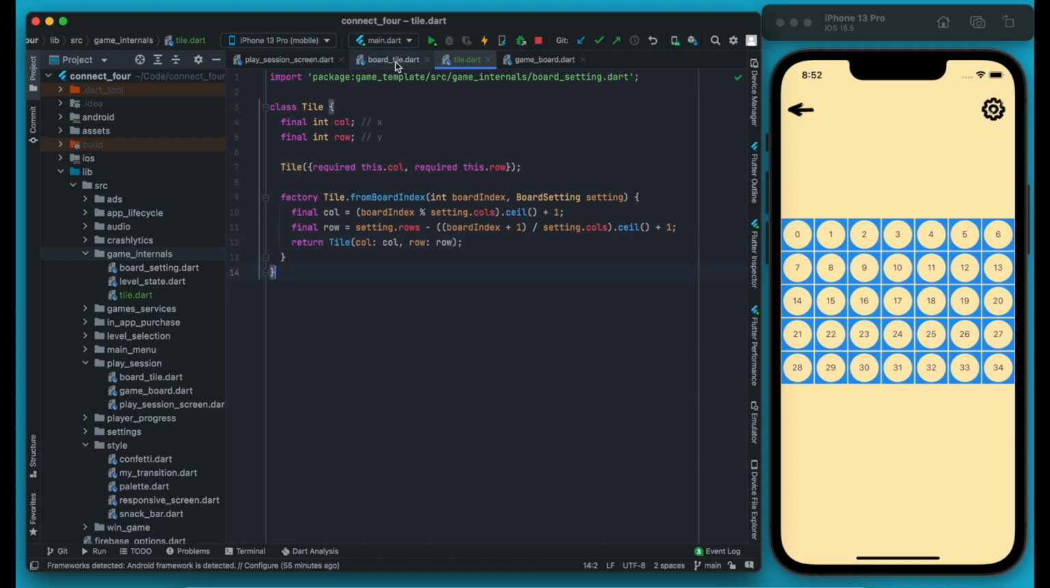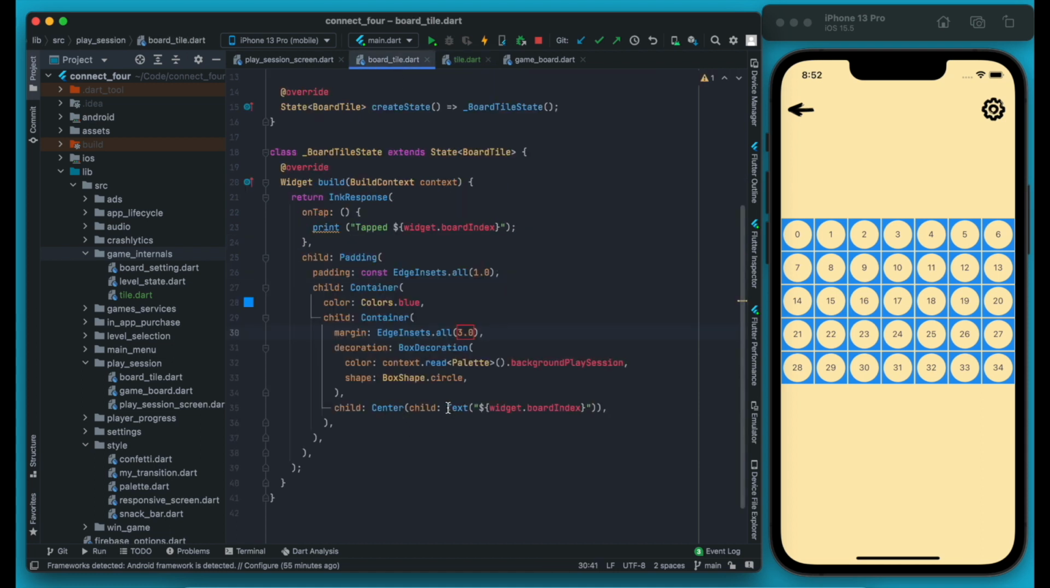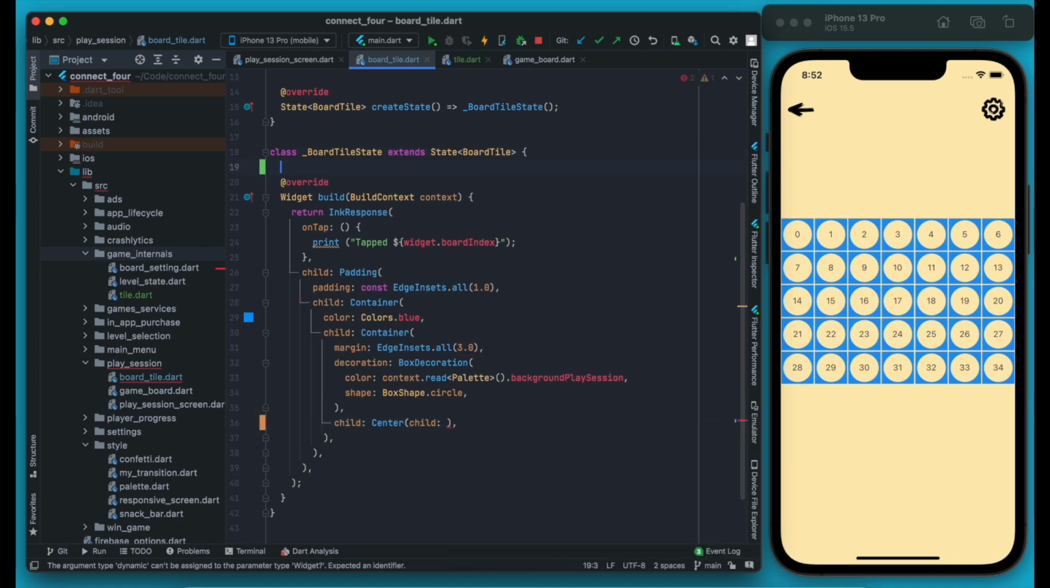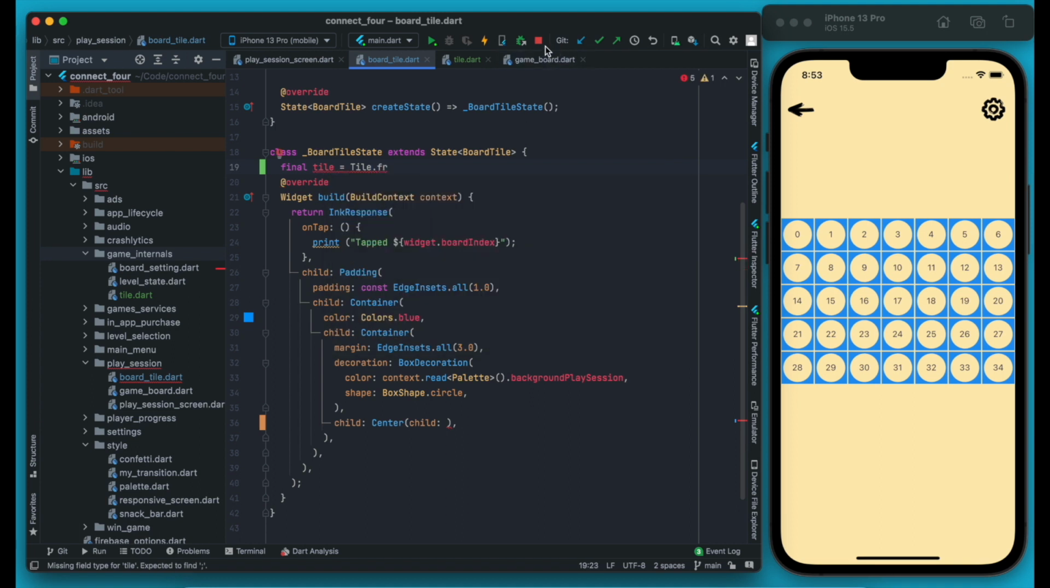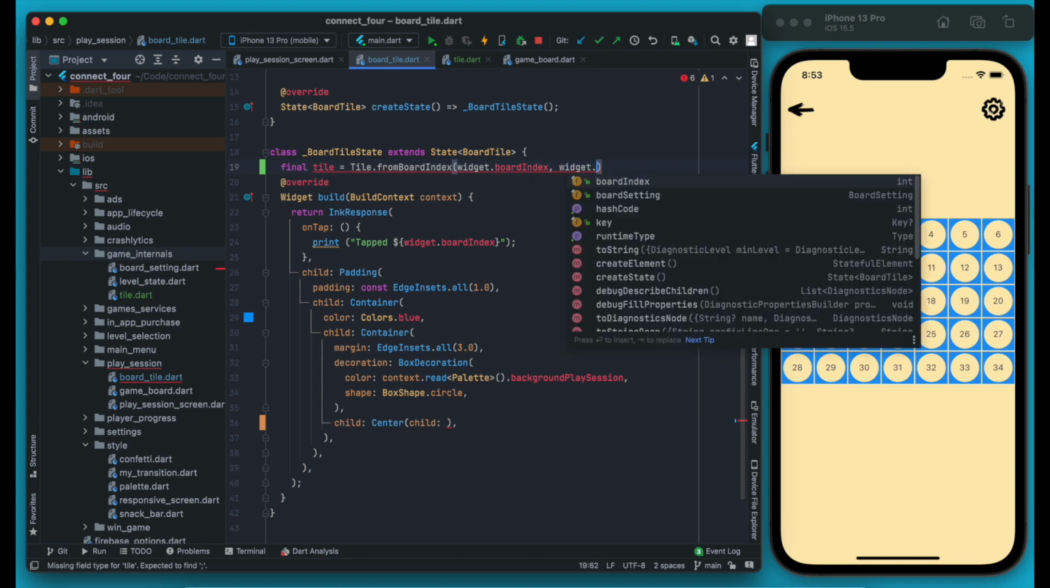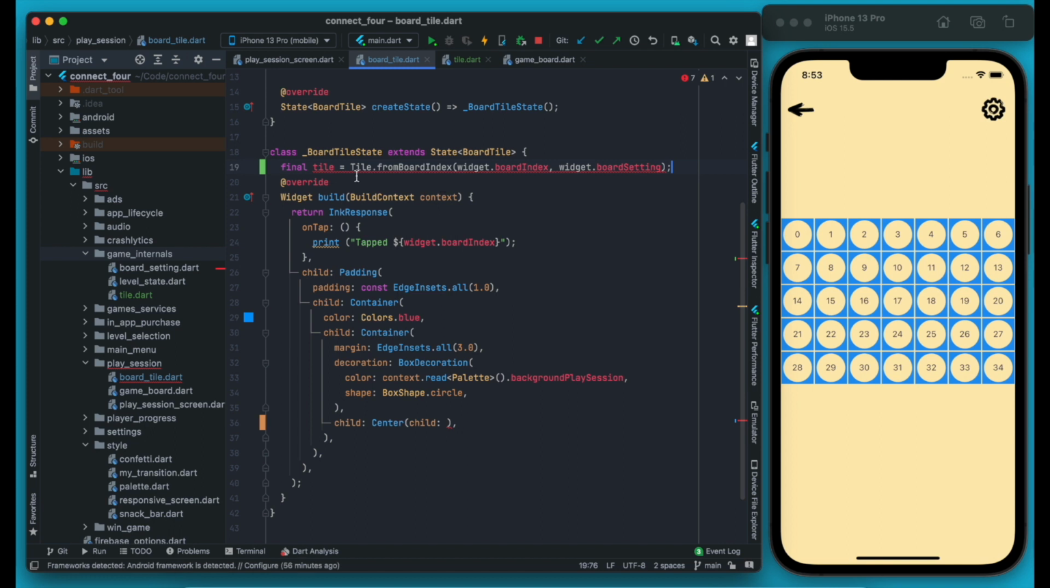So back in our board tile, instead of the text with the widget, we can actually call a tile here, but we're going to define the tile up at the top here. This will be a final for the tile, and it's going to be a tile from the board index, and then we're going to give it that board index, and we also need to give it that board settings. And we will have to also import the tile. So now we can have this tile here, and we will have to wrap this in a string.